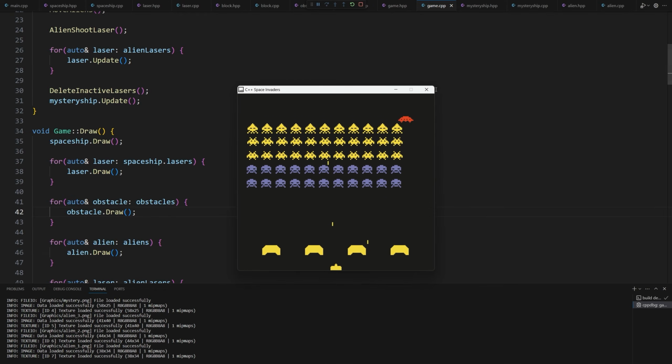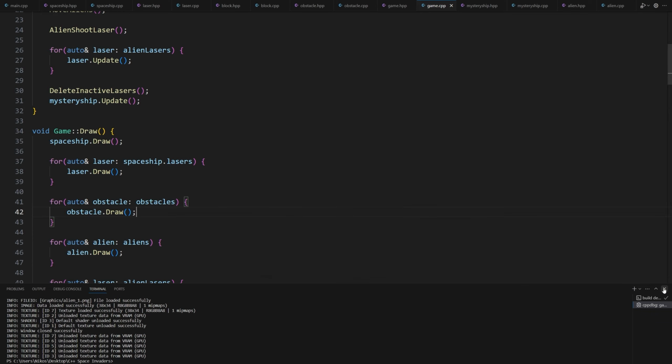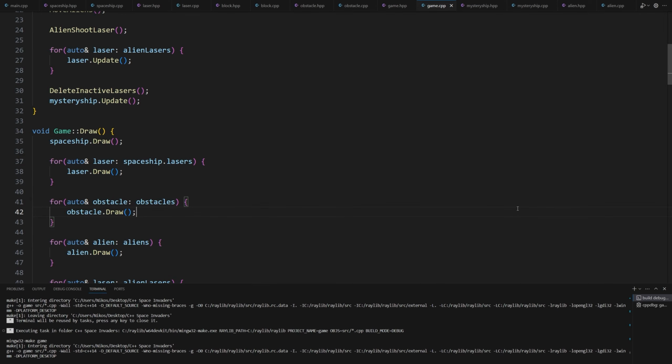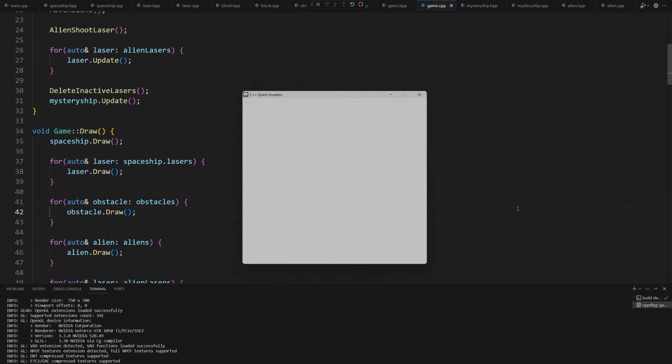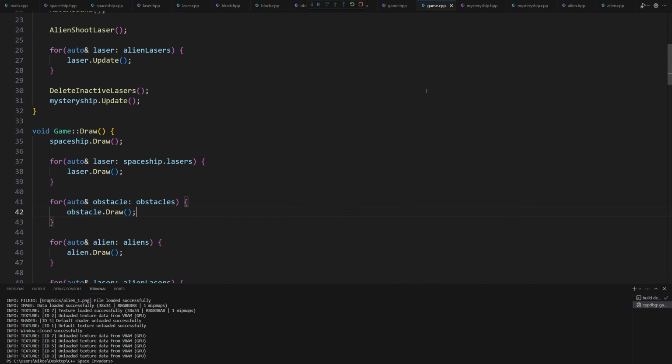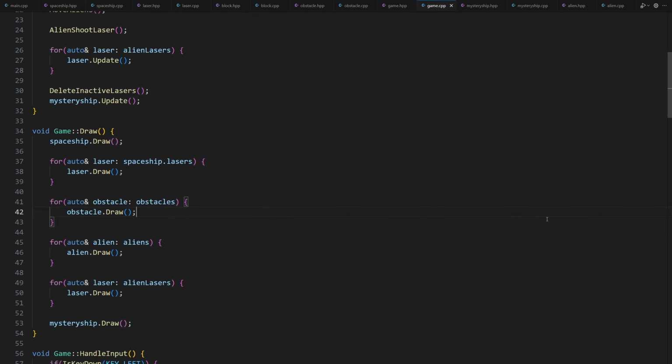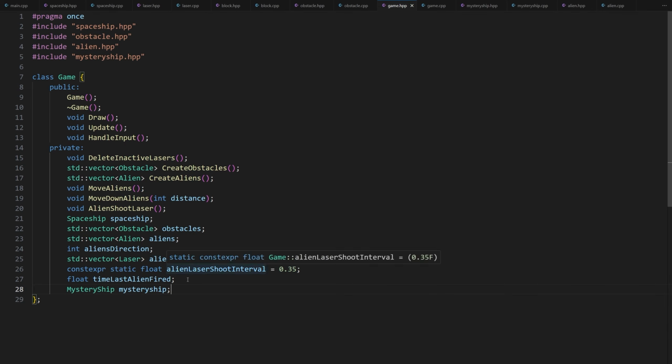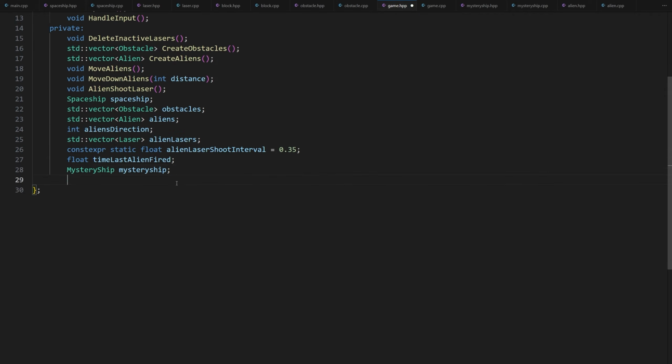Perfect. As you can see, the mysteryship appears on the screen. Let's test it out one more time, and if we are lucky, it will spawn at the other end of the screen. That's it. Perfect. Now we need to spawn the mysteryship object not at game start, but at random intervals. Let's implement this. We need two more attributes, so let's go back to the game.hpp file and add the following two attributes: float mysteryShipSpawnInterval and float timeLastSpawn.